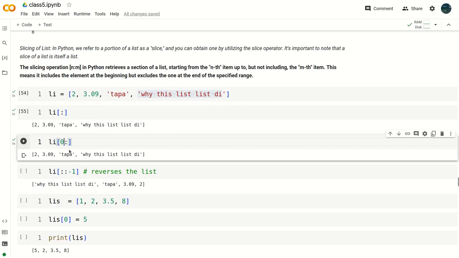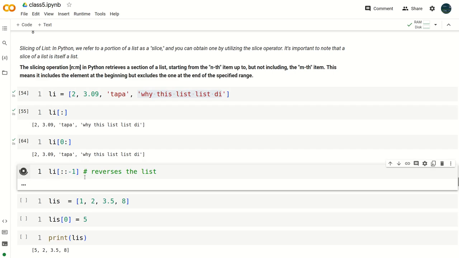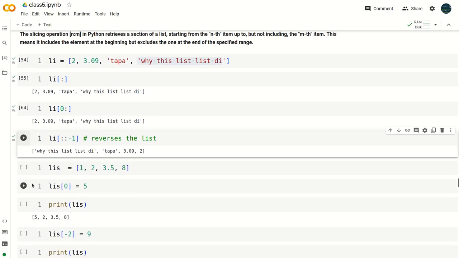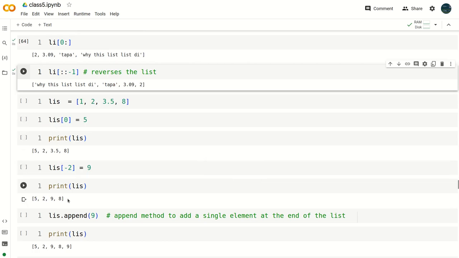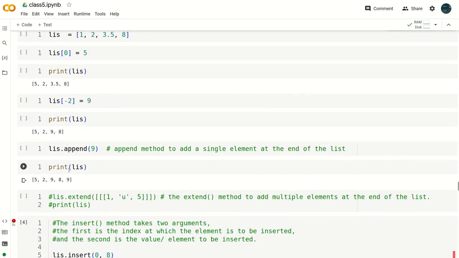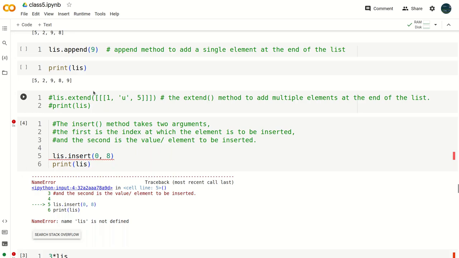And if you want to reverse the list, that means it will print in reverse order, that means colon, double colon, minus 1, that will print in a reverse direction. I have already discussed the negative index. Now the important thing is the append operation. This is a very important method.